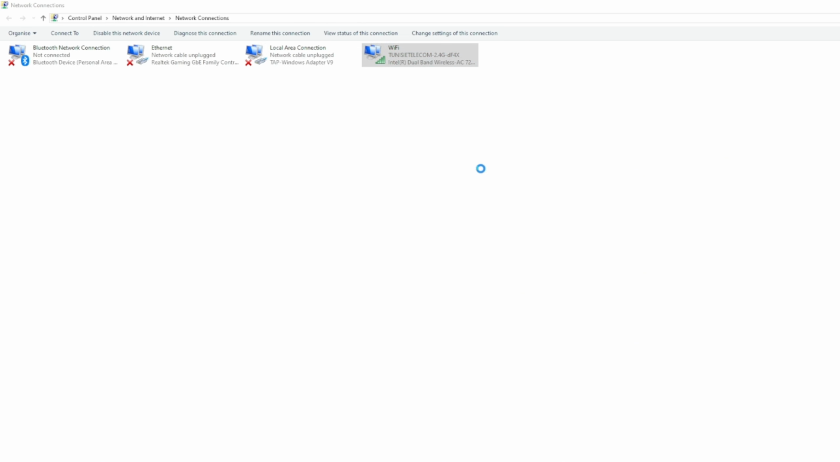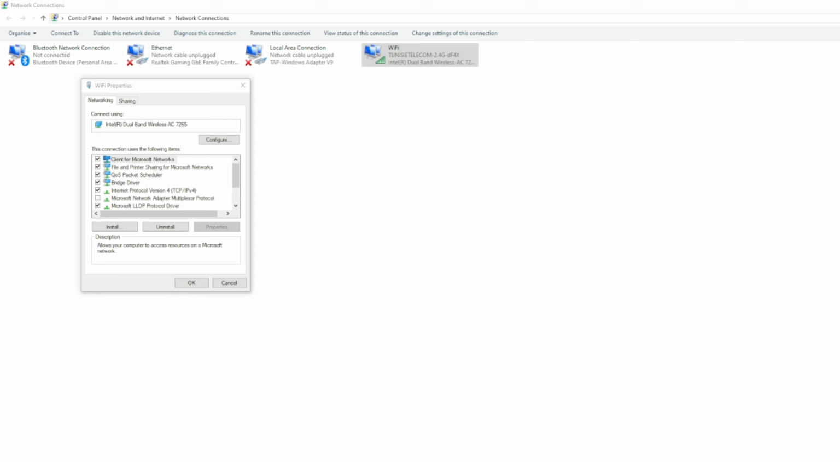So mine's this Wi-Fi one over here, and we're going to right-click on this and select Properties. Then you need to select Internet Protocol Version 4 from the list and click on Properties. Change at the bottom where it says Obtain DNS server address automatically, and click on Use the following DNS server addresses. Then in here, type 8.8.8.8 and 8.8.4.4, and then you can press OK and close out of this window.